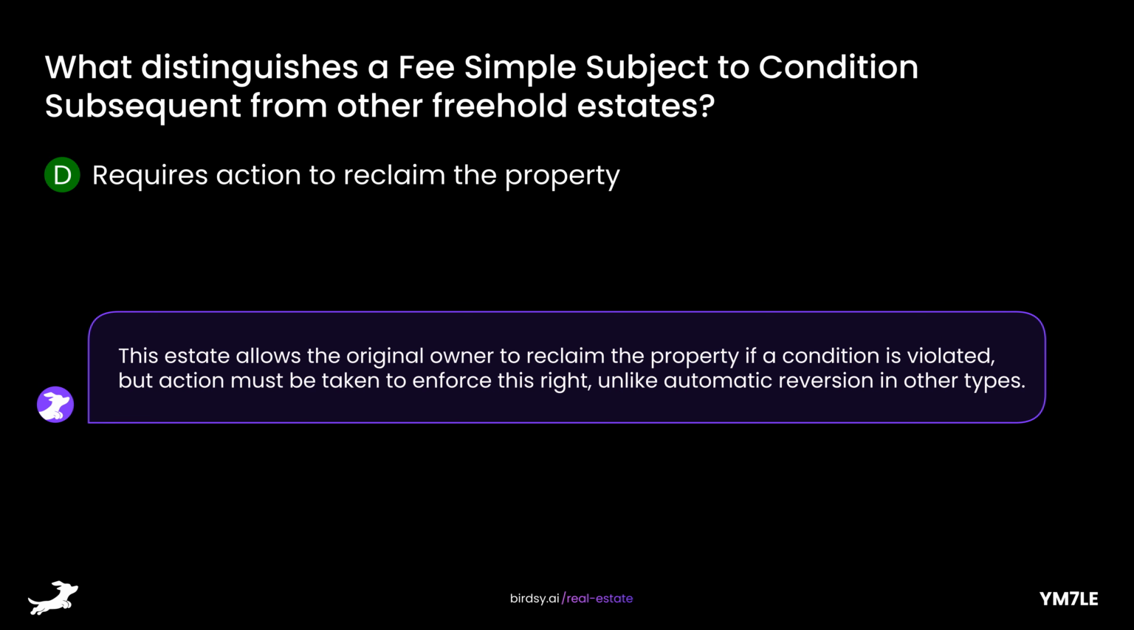This estate allows the original owner to reclaim the property if a condition is violated, but action must be taken to enforce this right, unlike automatic reversion in other types.